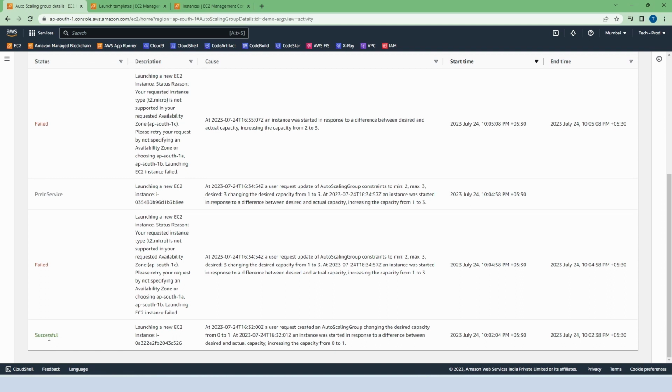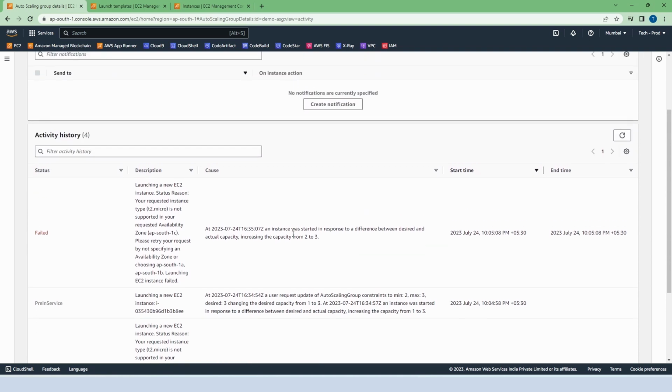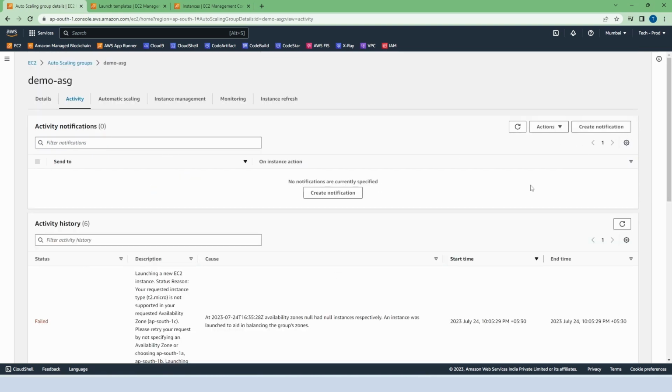T2 micro is not supported in one of our availability zones, that is Asia Pacific 1C. That is why it failed. Now we have two options: unselect the Asia Pacific 1C in the auto scaling group after edit, or we can retry our request and this time not specifying any availability zone. If Asia Pacific 1C does not support the T2 micro, then it will automatically shift to the other zone.